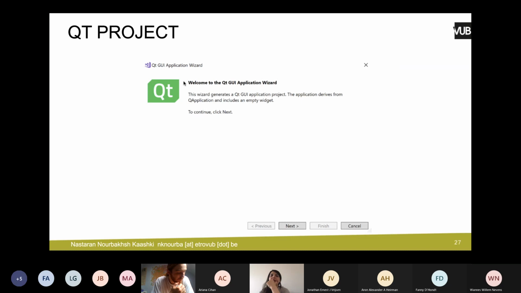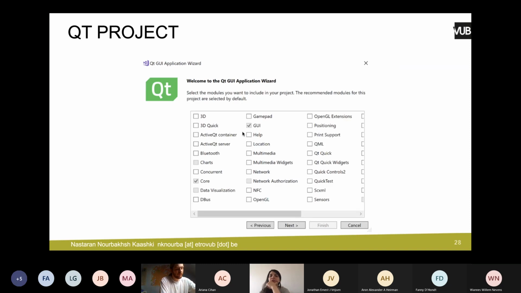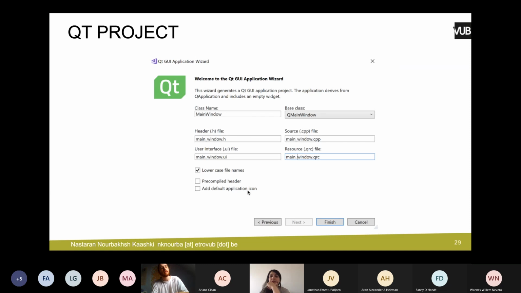If you press OK, the Qt GUI Application Wizard will open for you. Here you will only press Next. From this menu, you choose GUI and Core, and then you will press Next. In this window, what the Qt GUI Application Wizard is doing is creating for you the first class that you need for your GUI.